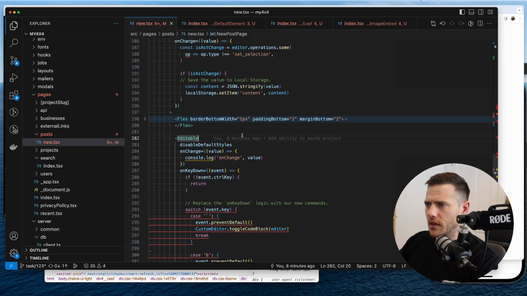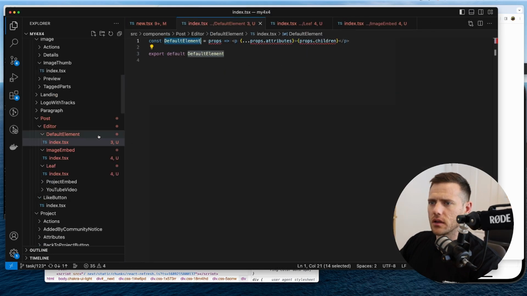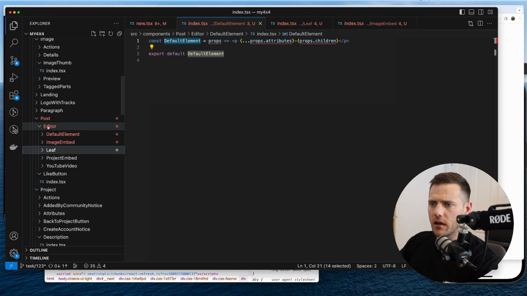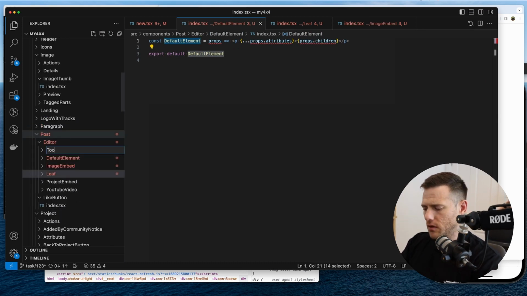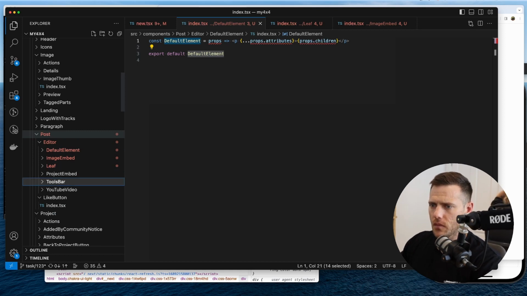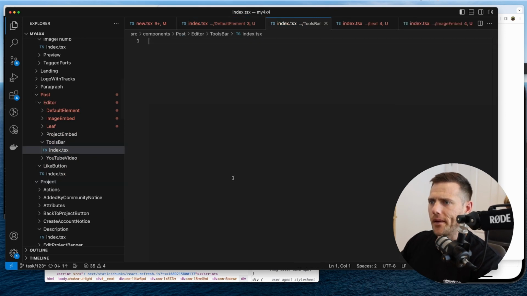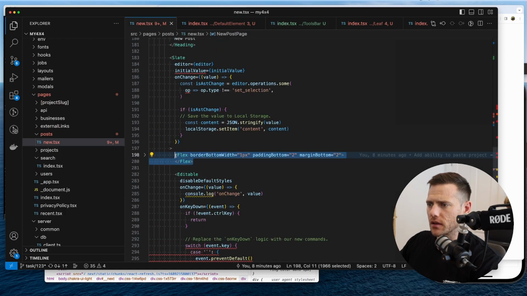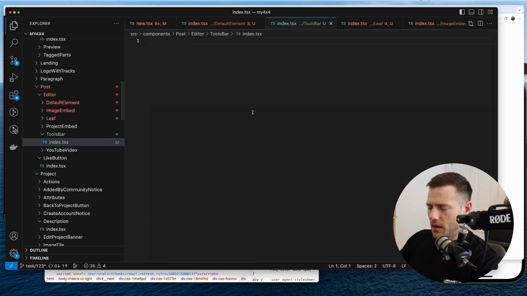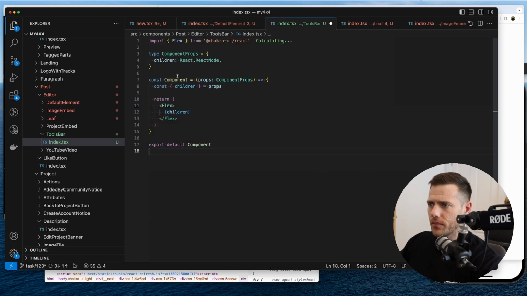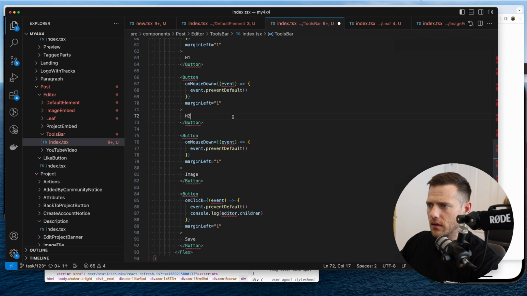So let's create two components inside here. Inside the editor, we're going to have tools. So let's call it the tools bar. And then we're going to go index.tsx. And then we are going to grab it from here. So this is basically this piece. Let's set up a new component here. And this will be tools bar. And then that is this.